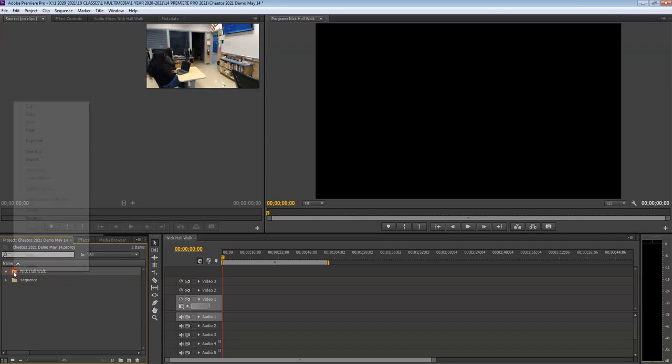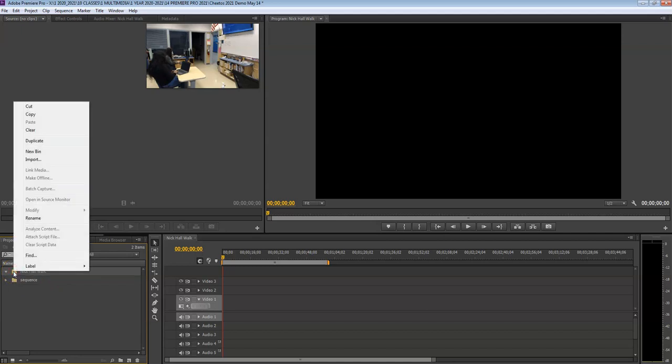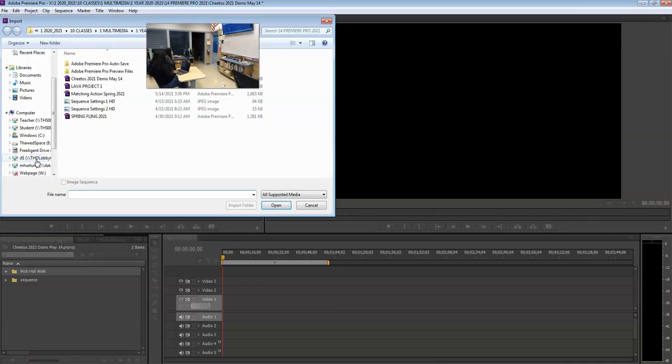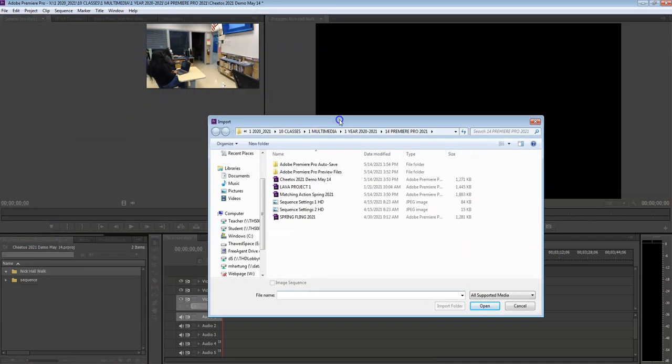Right click. And then on this menu, look for import. We're going to fill it up with that video. You click import, and then the import window is going to show up here. And this is where we have to navigate over to your space, to where all that video is stored in that Cheetos folder.